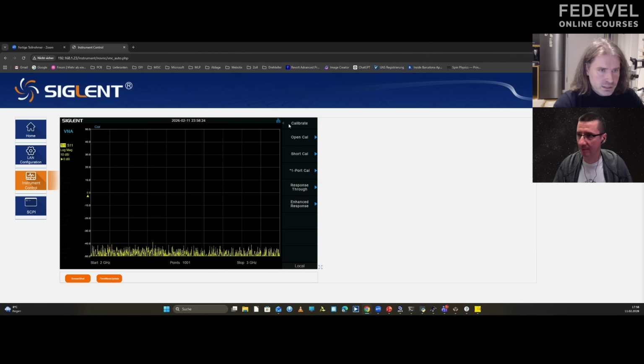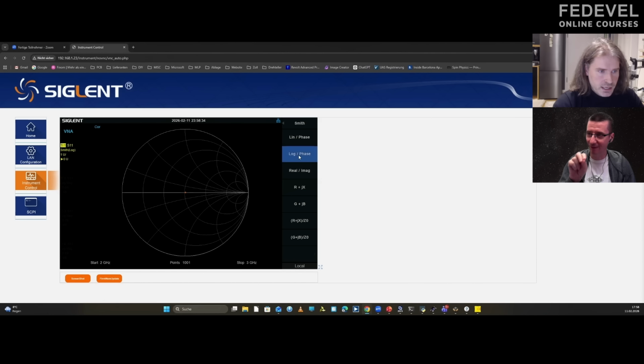Then I go here to see in the Smith chart if it's properly calibrated. So I can go here. You now will see the 50 ohm exactly. Yeah, exactly. So you see here the point. So you see it's properly calibrated.